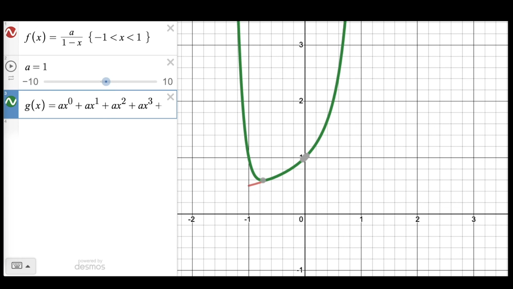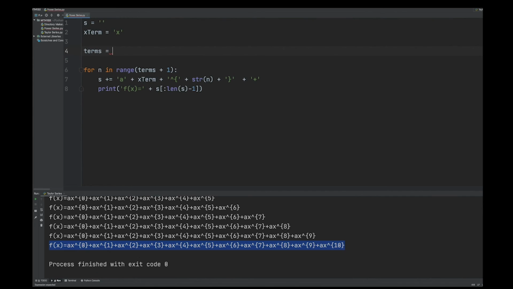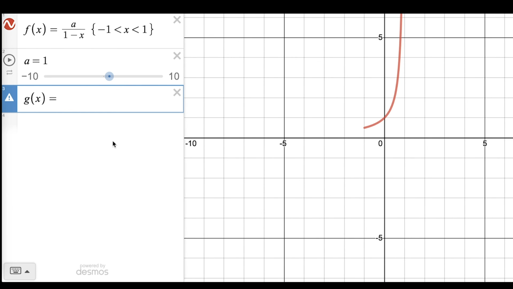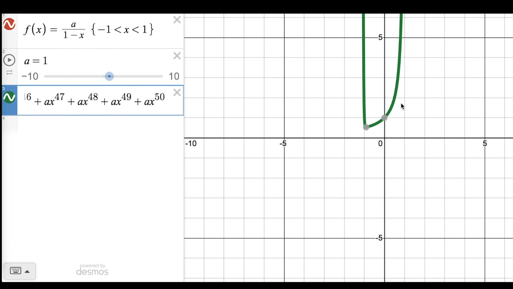So you might be thinking, what happens if we use even more terms? Well, technically, if you use infinitely many terms, then it's going to be the exact same thing between -1 and 1. But just for fun, let's up the number of terms. Let's say we want 50 terms. If I run this, it's going to be a crazy amount of code. I paste that code from the Python program into Desmos, and it takes a little bit to graph it out because it has to go through all 50, but there you go.